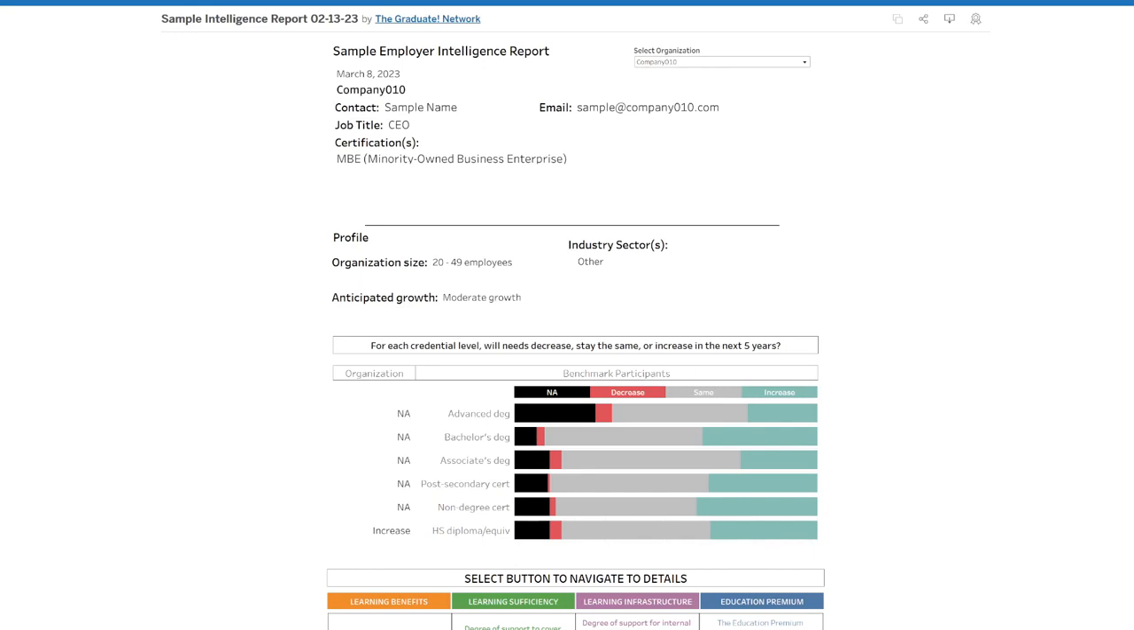These are just a few ways that you can use the Business Intelligence Report, and we are certain that you will come up with many other uses to help you meet your organization's talent agenda.